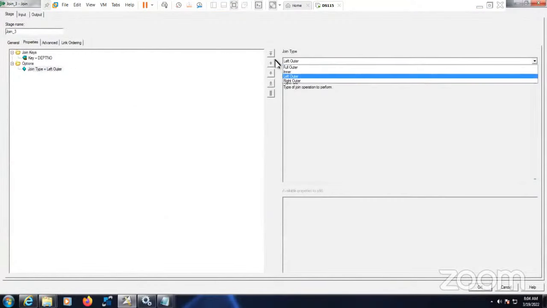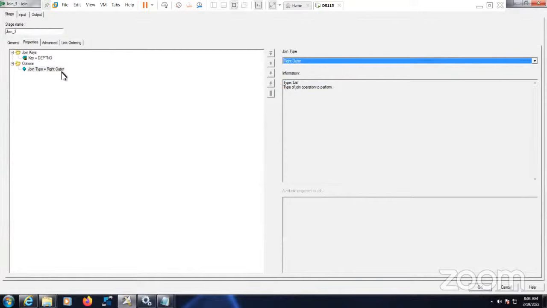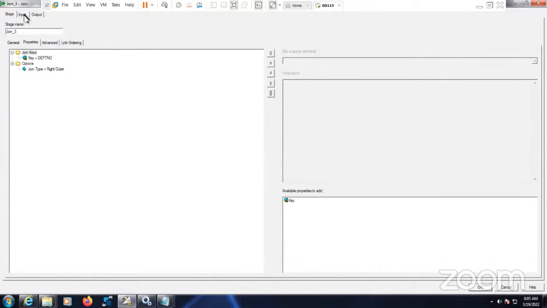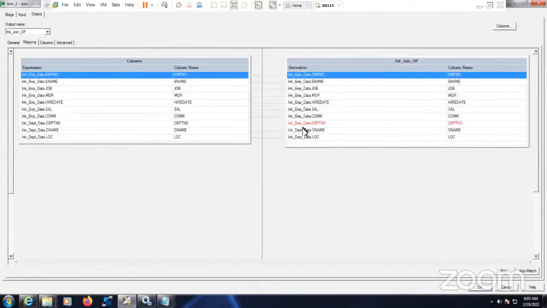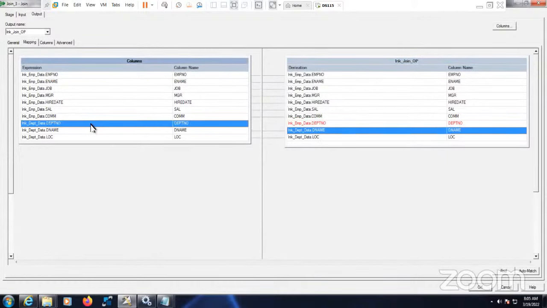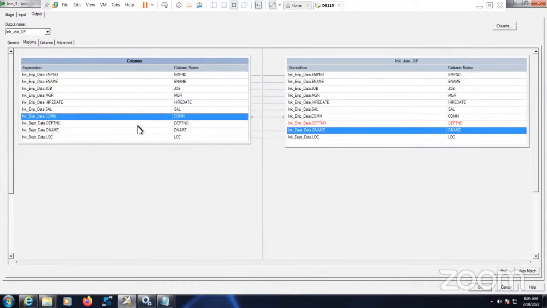So here, join type, I am changing to right outer join. Right outer join means the right table, so the right table is the DEPT table, right? Unmatched records from the DEPT table will be displayed in the output. If you see here, the department number is considered from DEPT only. The reason is we are using a right outer join. So the right table is DEPT, and that is the reason the department number is considered from DEPT.